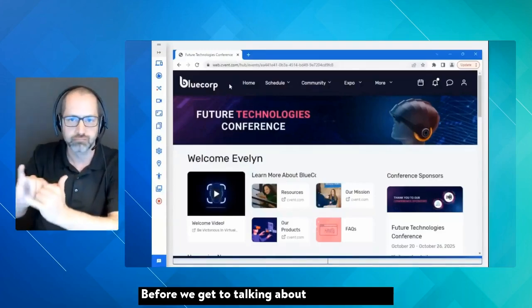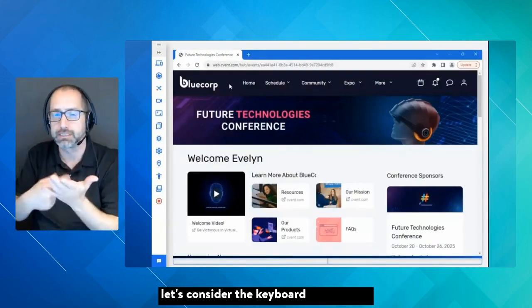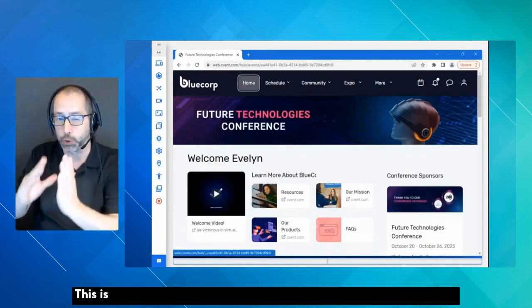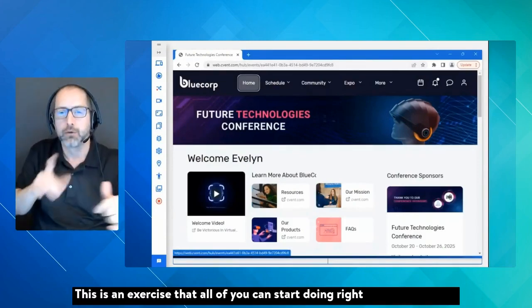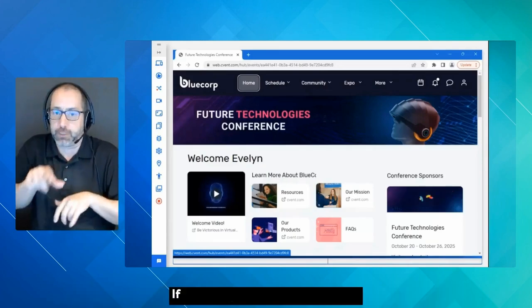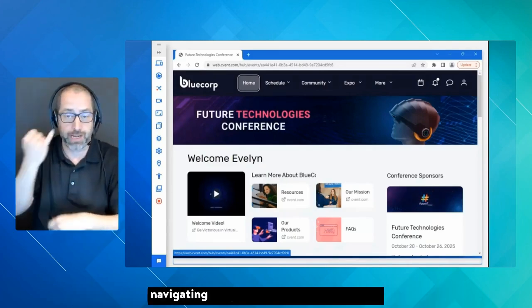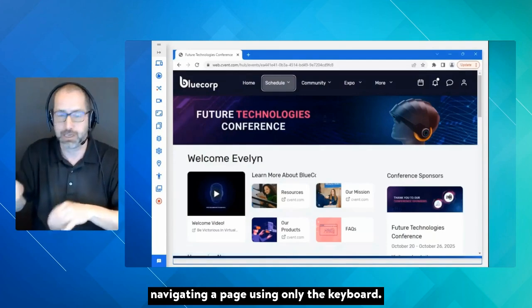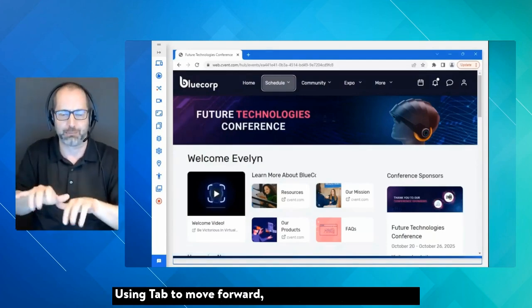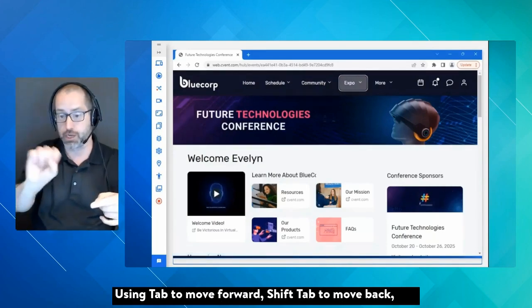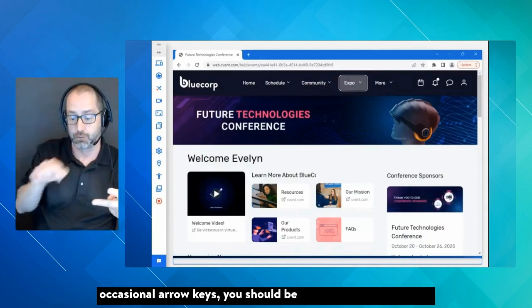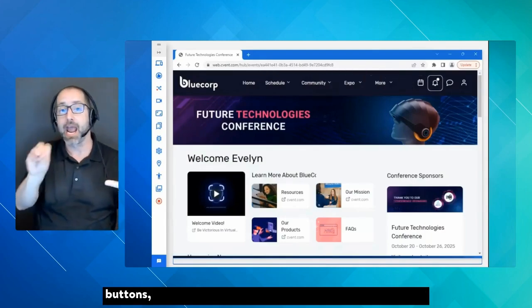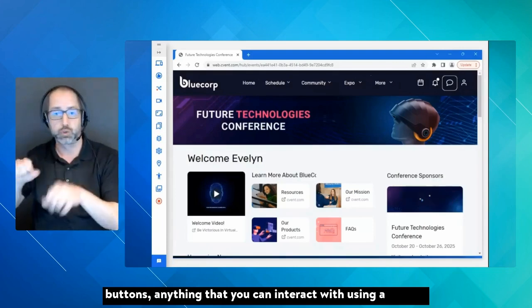Before we get to talking about screen readers, let's consider the keyboard experience. This is an exercise that all of you can start doing right away on any site. If you're used to using a mouse, try navigating a page using only the keyboard. Using Tab to move forward, Shift Tab to move back, and occasional arrow keys, you should be able to use menus, links, buttons, anything that you can interact with using a mouse.